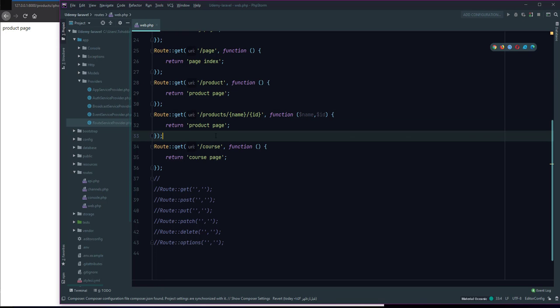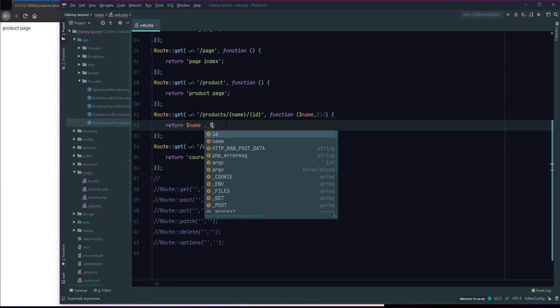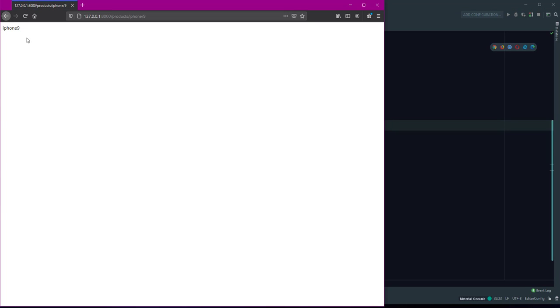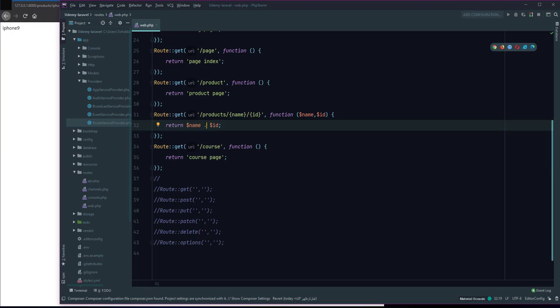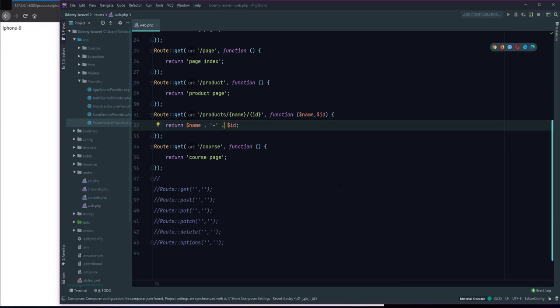Okay, but we can see this page. I use product name ID and pass this to return. In this we can use dollar name and dot, dollar ID. Okay, if I refresh the page, iPhone 9, and dot and space, or use this dot iPhone 9. Okay, we can pass this method of dollar name, dollar ID for this.